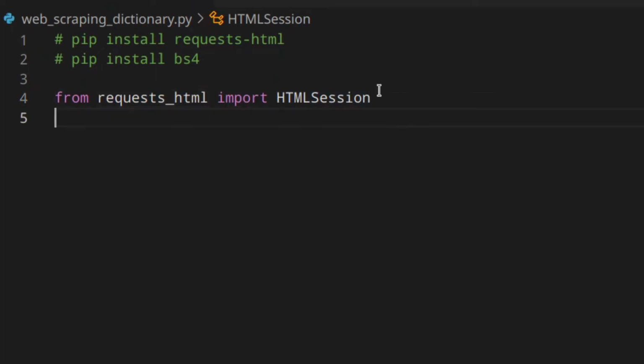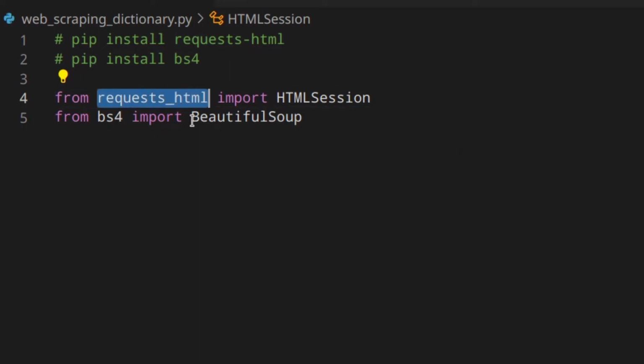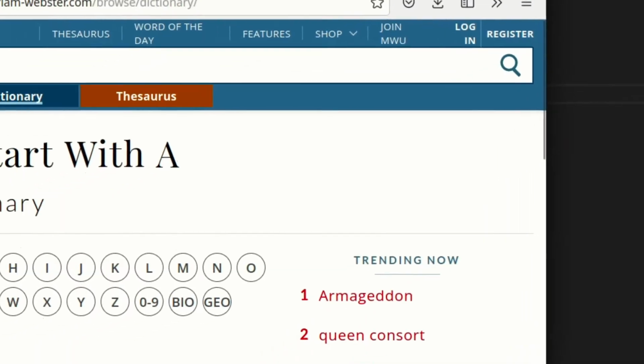Okay, and then I'm going to use Beautifulsoup, so from bs4 import BeautifulSoup, like that. Requests HTML should be enough even to parse the HTML, but I'm just going to stick to Beautifulsoup for this video. Okay, so everything that we need. So let's actually go to the website and see what we actually have.